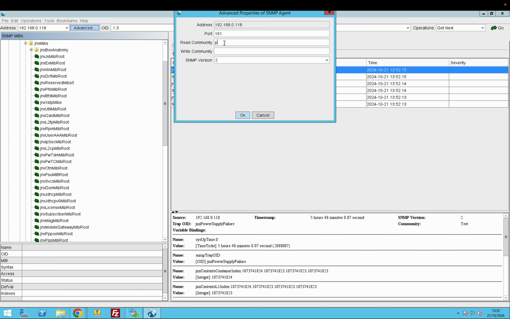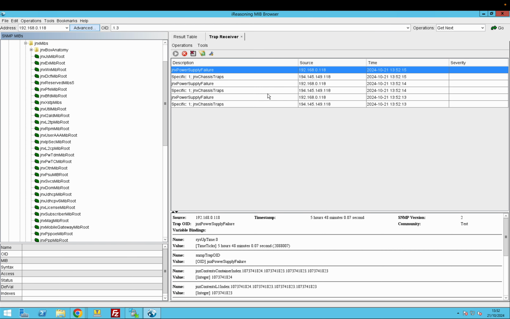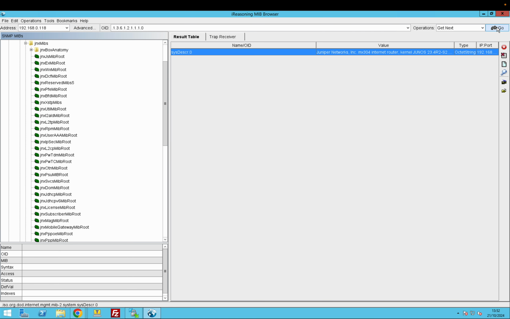So this is just a polling community that I have configured, a read-write community. I know for the sake of testing, I've given it as public, and I've just given version 2. Now you can do get next here. You see, it's even telling me the model of the device. So you can keep on doing get next, bulk get, all kinds of things with this iReasoning MIB browser. Pretty handy tool that can be used for SNMP checks and verifications.